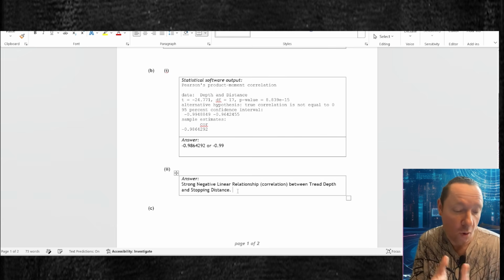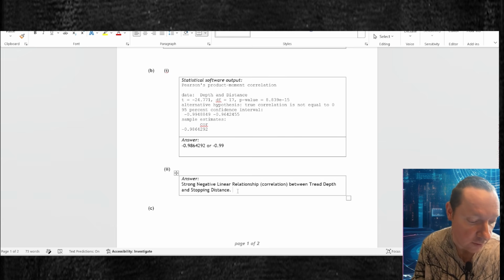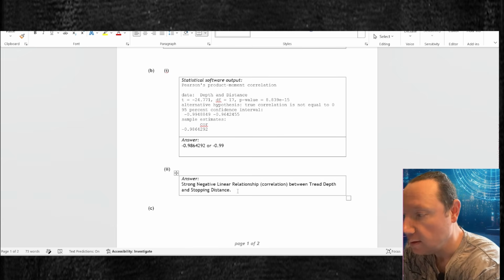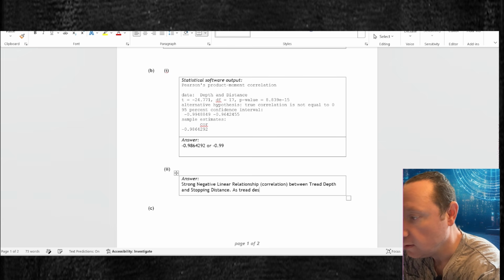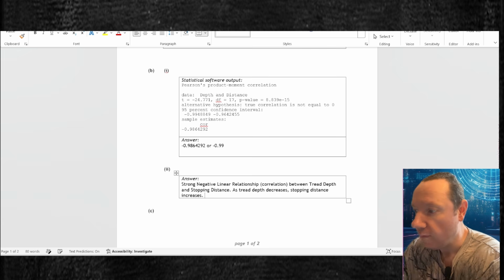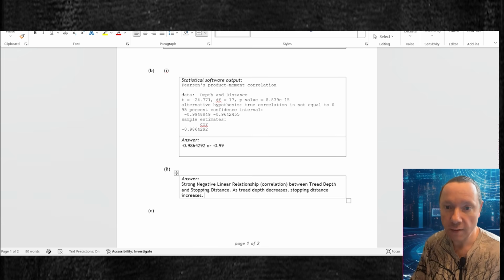You could go on to say that that implies that as the tread depth decreases, stopping distance increases. But I think overall what we're looking for is a negative linear relationship. Strong, if you can.